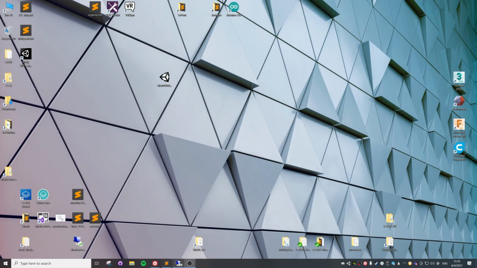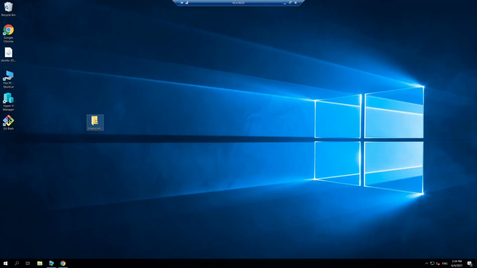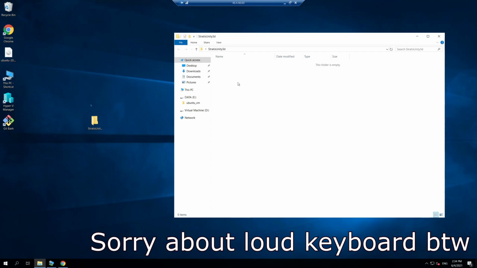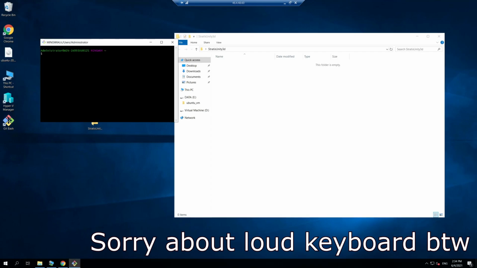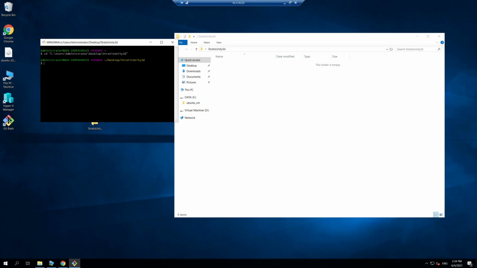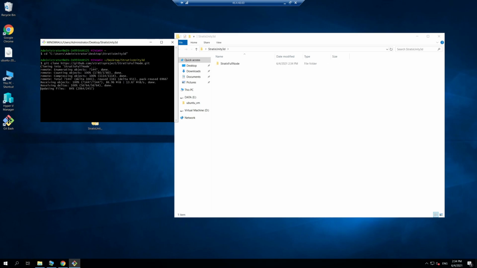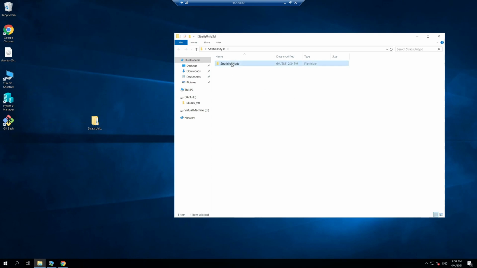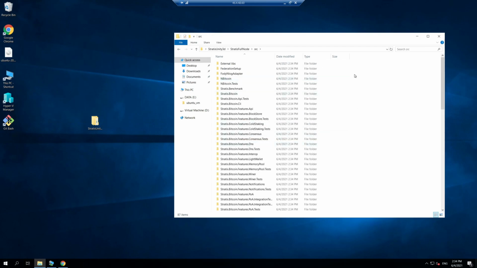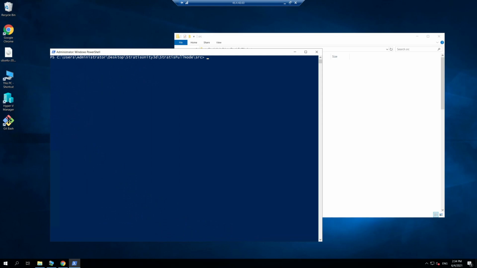So, first thing that you're gonna do is to set up Stratis node on a server with a static IP address. So let's go to our server and let's say we wanna clone it here. So let's open Git Bash and clone our Stratis repository from main branch. Okay, it's cloned. Now let's go there to the source and let's build it. In order to build it, you need to install .NET SDK 3.1, .NET Core SDK, and then just build it for the release.